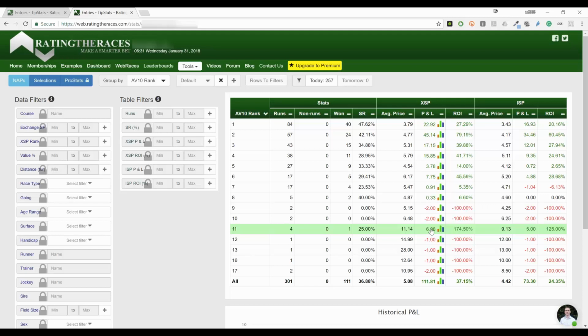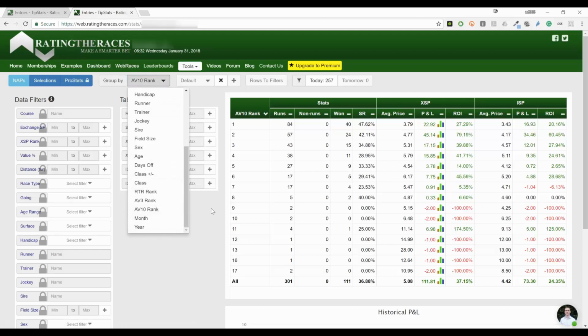Yeah, so again, for AV10 rank, I'd be pretty sure that I would be dropping everything, I would probably go 6 and below, because we've got a 0.33 profit and a 0.91 profit on AV10 rank of 8 and AV10 rank of 7, but that's not high enough to bother keeping. So again, I'd say 6 and above, keep, and lose everything else. We'll just skip over month and year. There's not really any point looking at them.